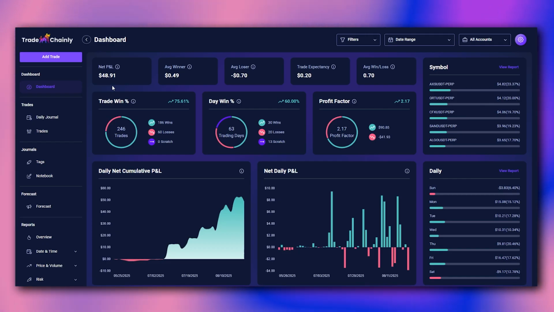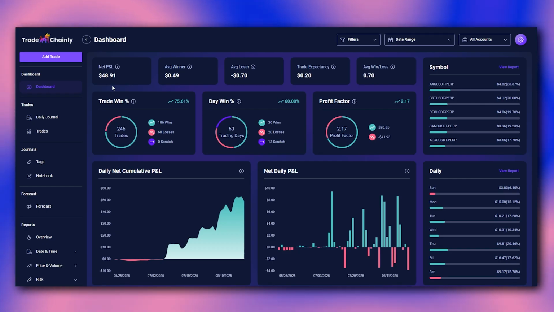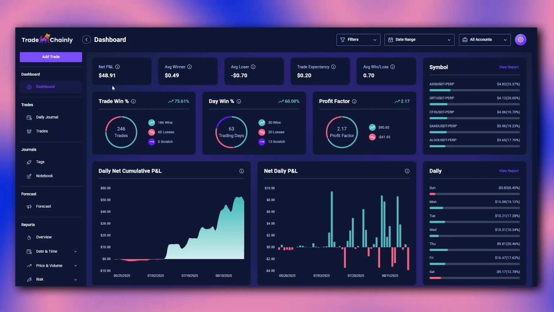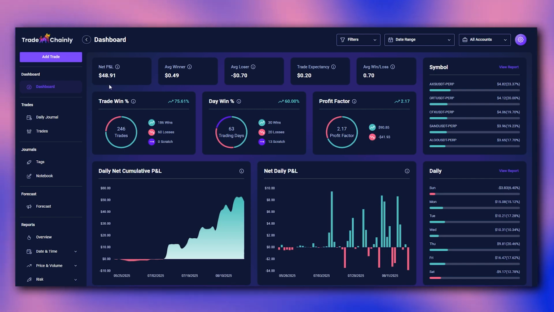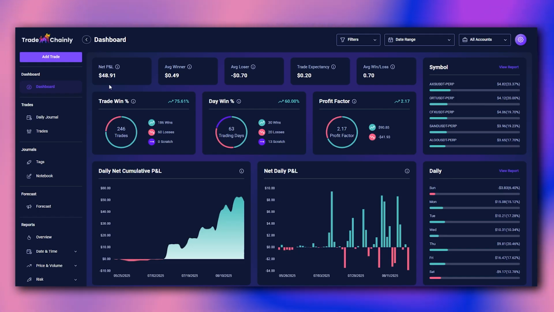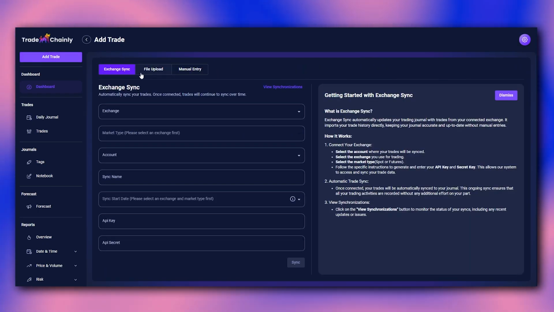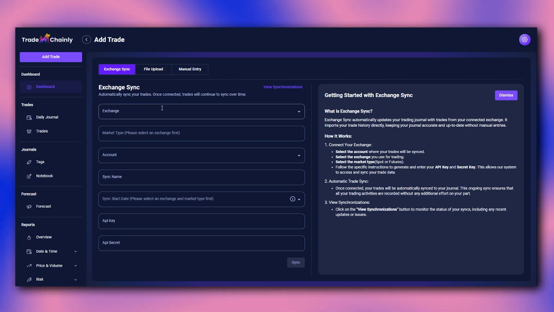TradeChainly fixes that. In this video, I'll show you exactly how TradeChainly works, the key features, and how it helps you gain an edge, recognize patterns, and become a better, more profitable trader. First things first, how do we get our trades into TradeChainly? We click on the Add Trade button. There are 3 ways to import trades: through API, file export, or manual entry.